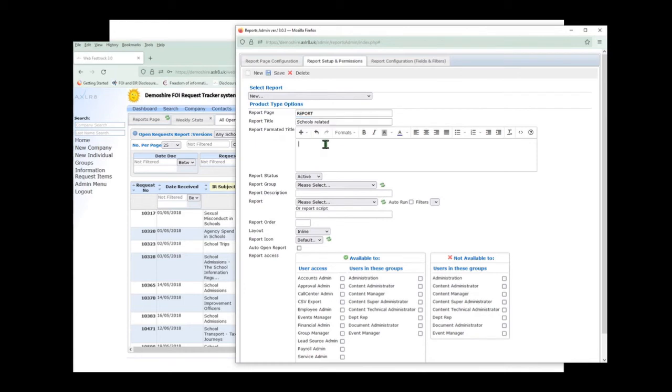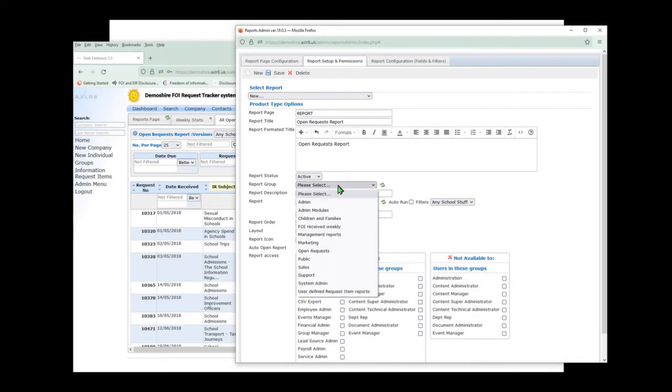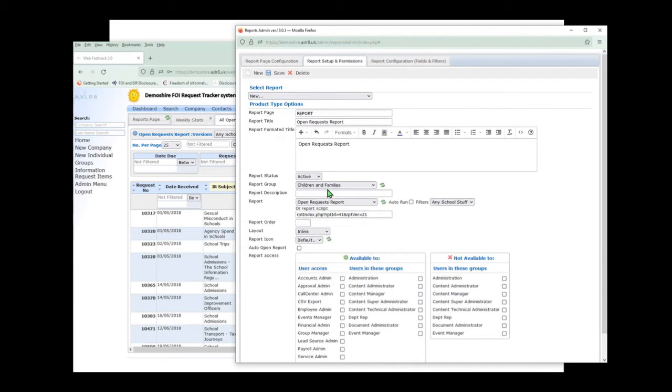Control C, Control V. But what I'm going to do is pick, I think it's the open requests report, was it? I think it was. And I'm going to pick the school stuff filter. I'm going to put that in what group? Children and families, sounds reasonable. And I'm not going to bother with a report description. I am going to put it inline. I'm not going to bother with an icon. Make it 22 again in that group.